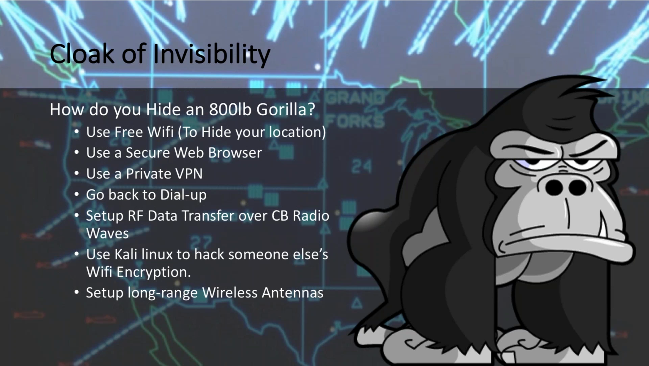Or you can set up, which is more elaborate, RF, radio frequency data transfer over CB radio waves. So if you haven't heard CB radio for a long time, this technology is being readapted to be able to transfer data across CB radio waves because there is a radio frequency that's occurring, and you can use those antennas to transmit data across them.